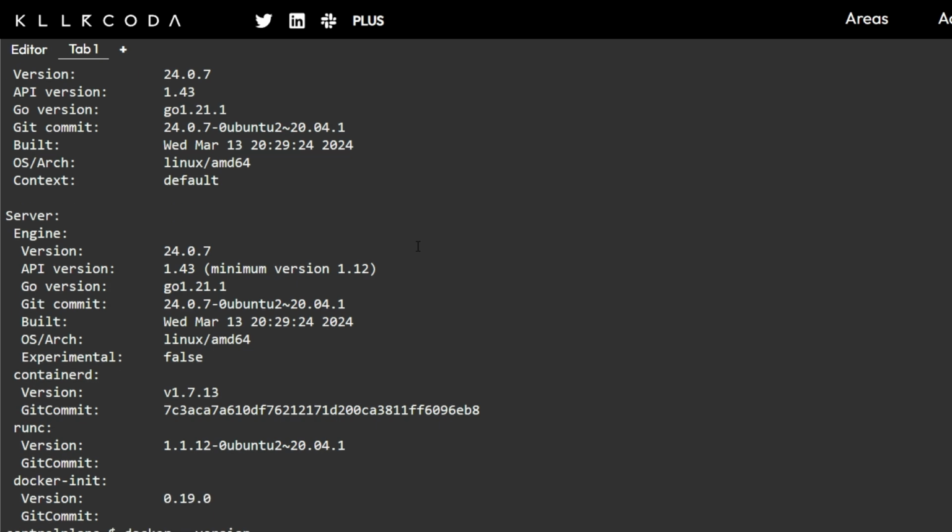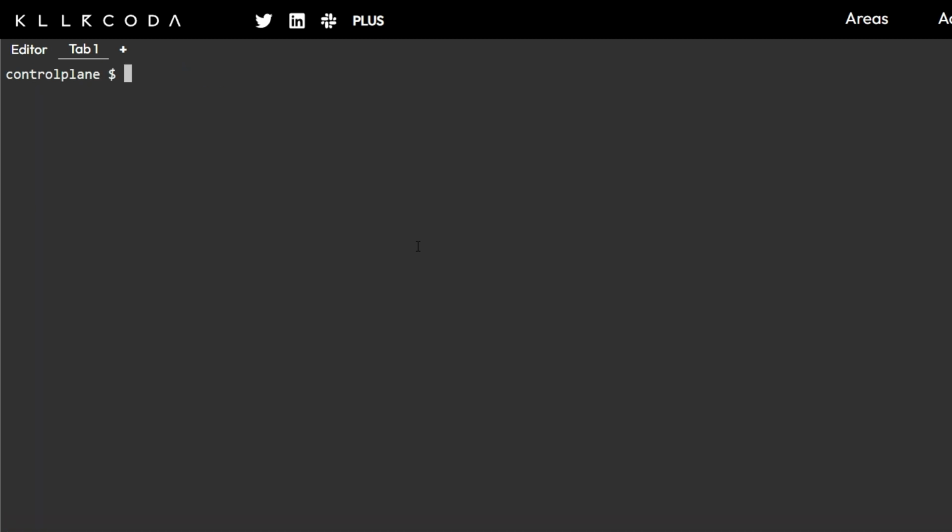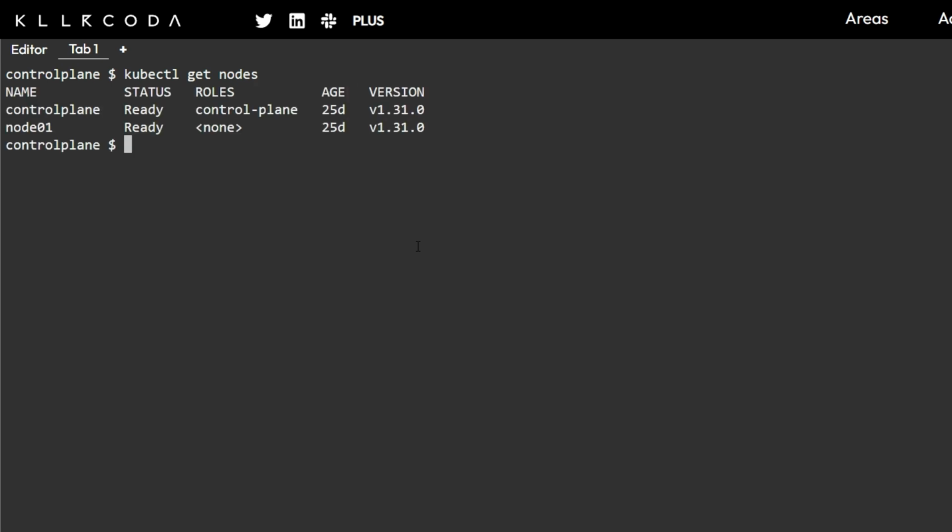Now I just want to check the nodes that are currently running: get nodes. As I previously discussed, Kubernetes has kubectl, the control plane, and the data plane. We have the control plane, so let's check the data plane. When I run kubectl get nodes, it gives me the control plane and the data plane, that is, node 01, which is currently running. Inside node 01, we are going to create multiple pods.